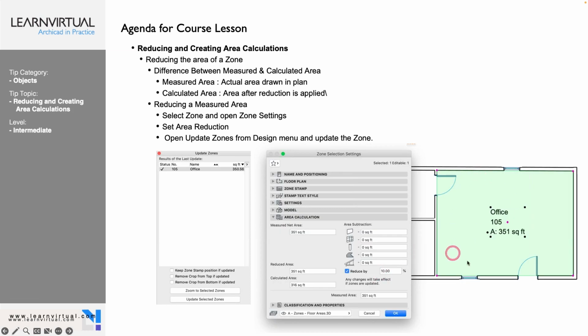All right, let's get into our tip of the week this week. Our tip of the week is going to be reducing and creating area calculations.